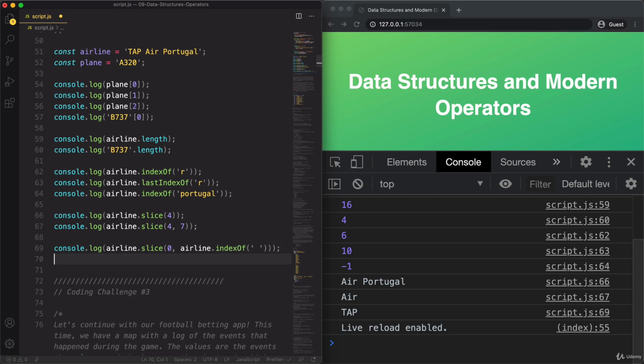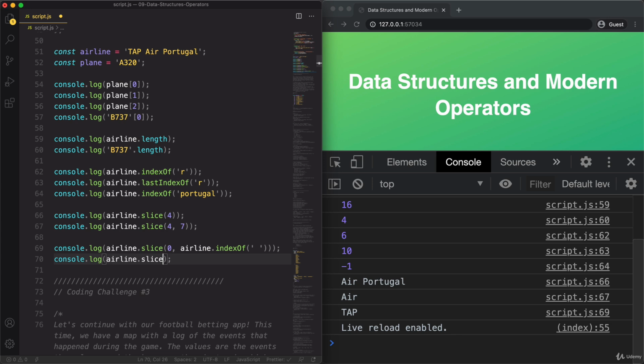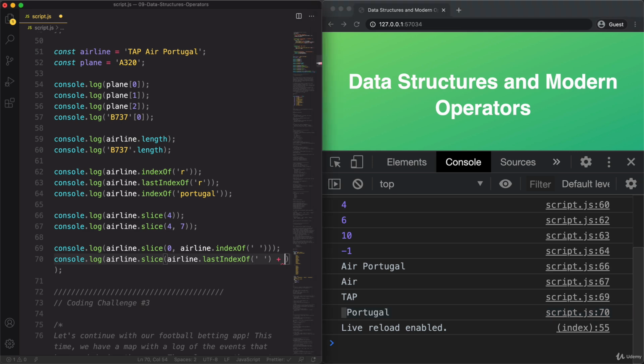All right, and now let's do the opposite, extracting the last word, so slice. And so for the last word, we want to start at the last space here. Okay, that's why we have lastIndexOf. So airline.lastIndexOf, and again searching for the space. And now we don't need the end parameter because then if we don't specify it, it will simply extract everything until the end. Okay, but actually now the space is also included here. And so we just need to add +1, and now we're good.